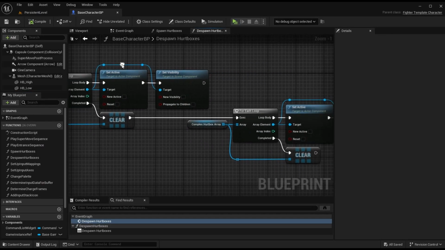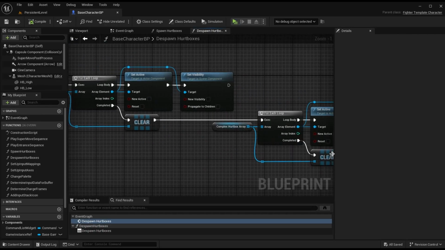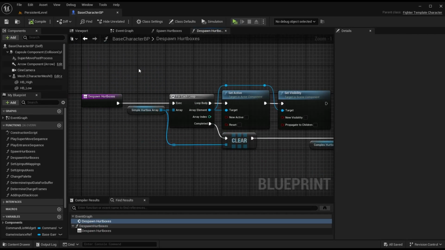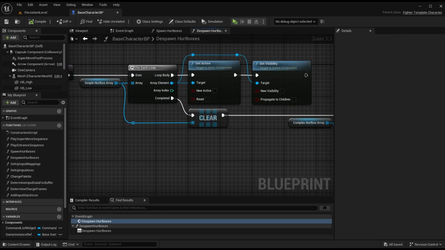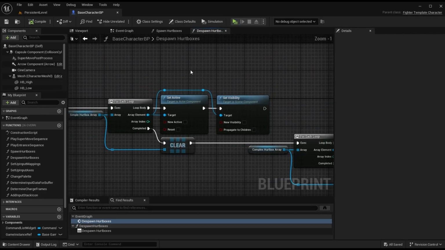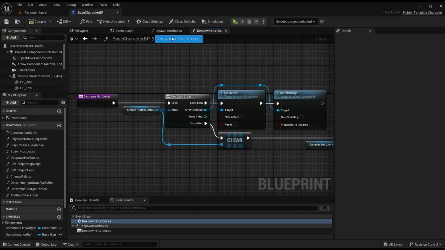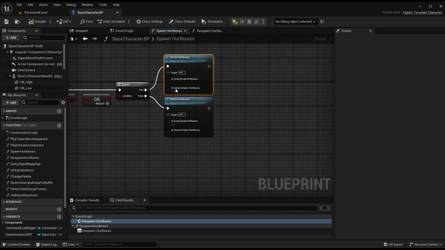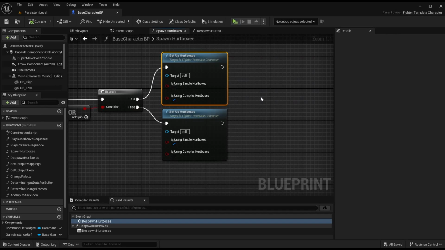Now even this is a bit overkill in my opinion. When we're despawning the hurtboxes and we're just making them inactive, we don't really need to set them up again afterward. We can just choose if they're active or inactive and set their visibility. And we also don't need to do it for both the simple hurtbox and complex hurtbox array. We can choose which one to do it for, or if we want to do it for both, just like we were doing in our setup hurtboxes function, where we now have booleans for if we're using simple hurtboxes or complex hurtboxes, and we can technically use neither or both, and all those cases are supported in our game.